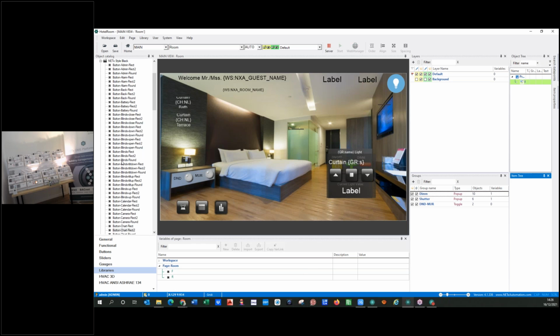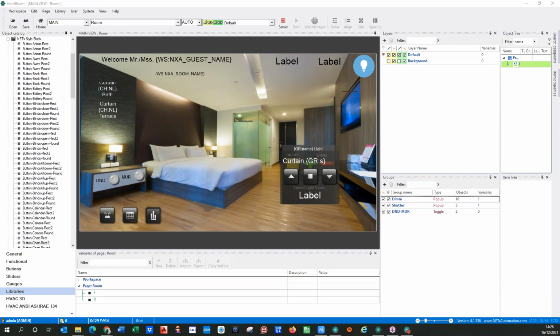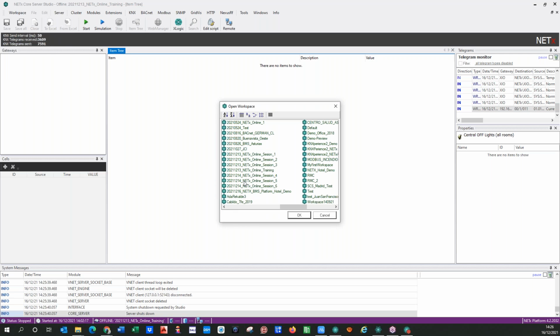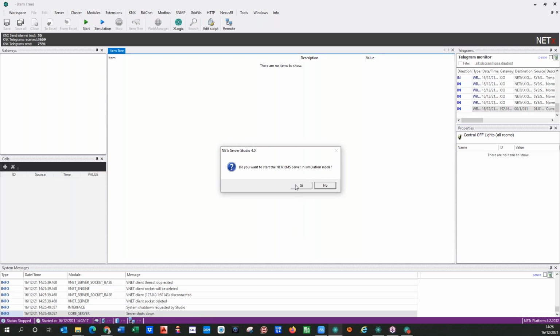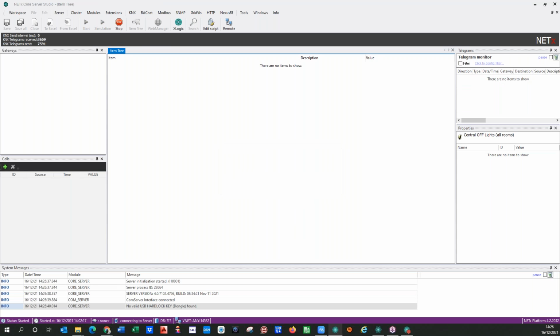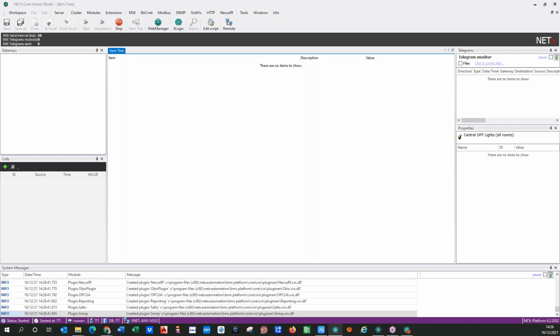Let me again turn off the camera because it's not necessary now. Okay, so I will open a new workspace. And I will open also a new visualization. The workspace to open is this hotel demo. It's a complete one. I will open it in simulation mode because it's not related to my practical boards. It's just to show you the aspect of the visualization.